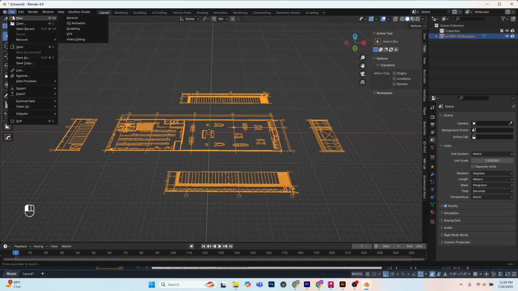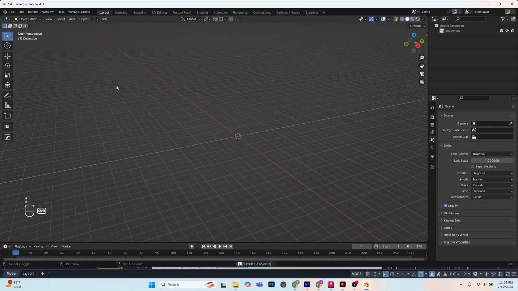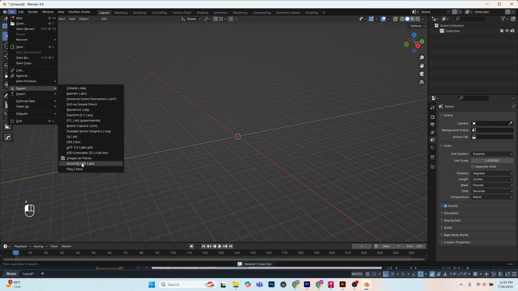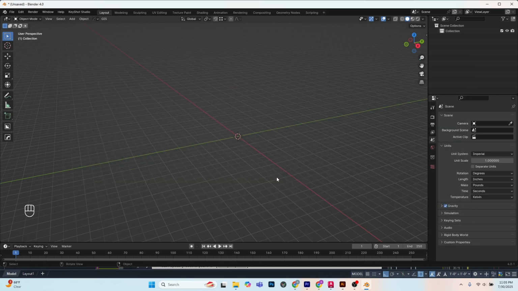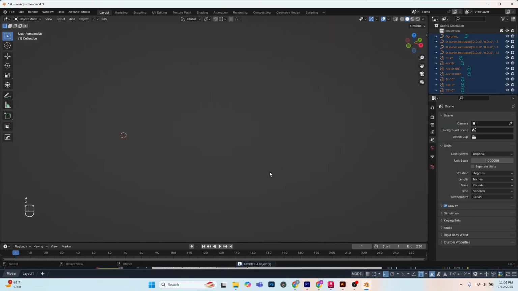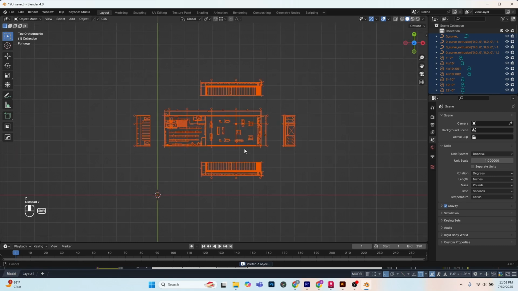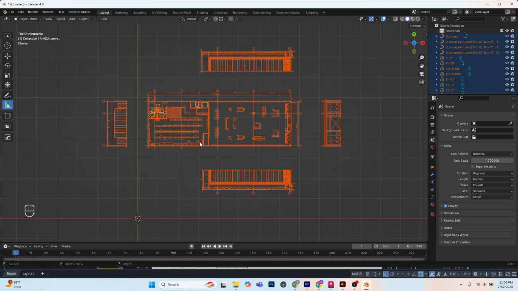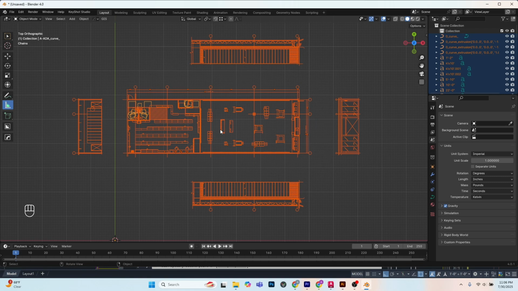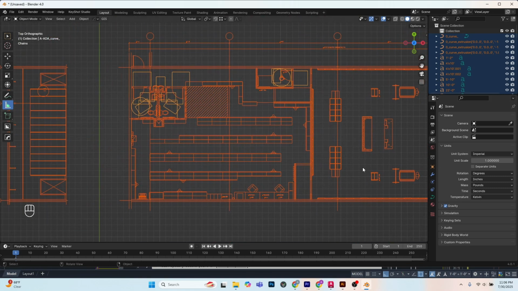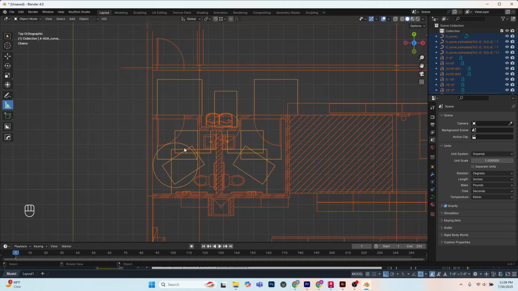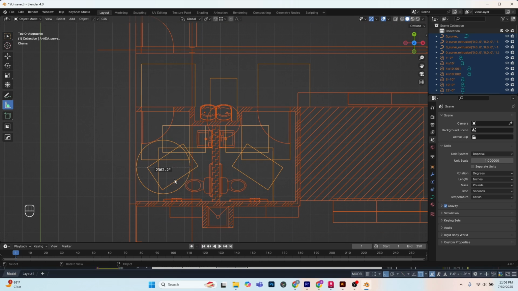I'm going to start a new file, A to select all, X to delete, import DXF, and now I'm going to find my drawing set up as inches. Import that drawing, A to select all, Z to frame selected, 7 to go to the top view. So the drawing that was set up in inches has been imported into Blender, but it's way too large because Blender is thinking each inch is a meter. So this 5-foot circle is actually over 2,000 inches wide.